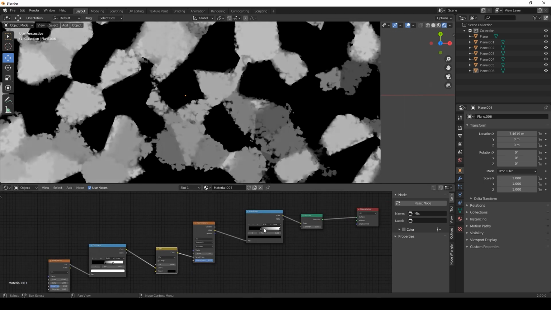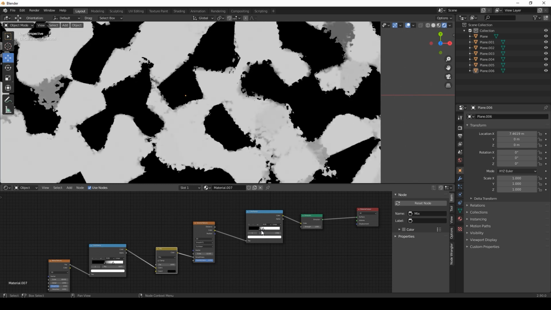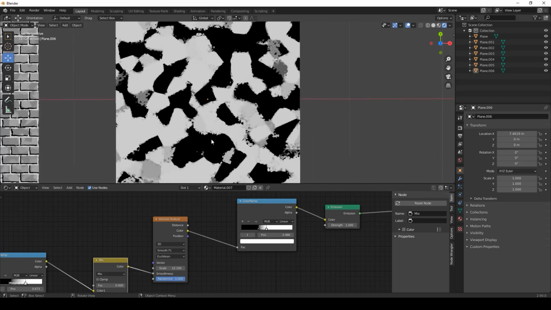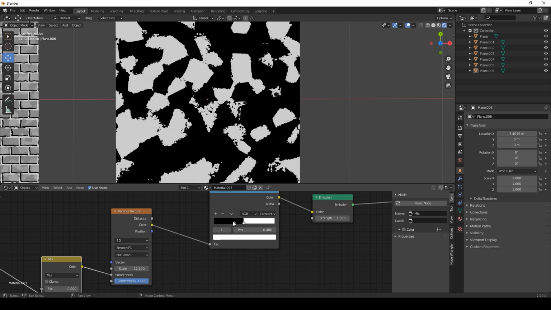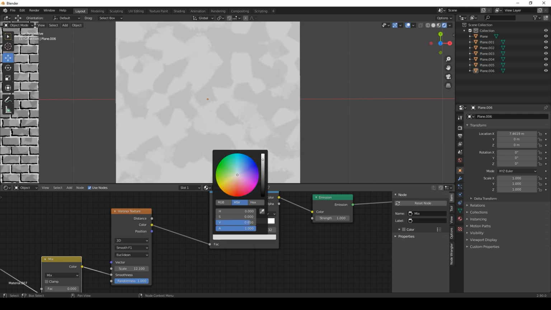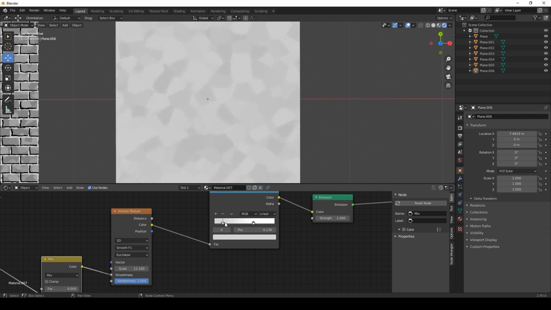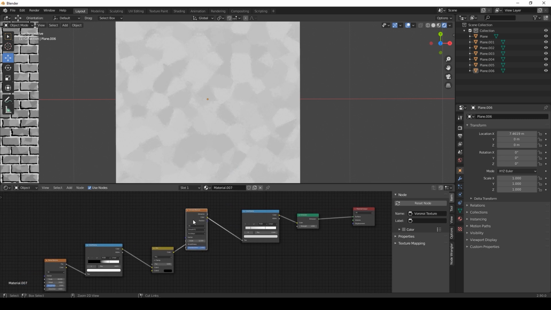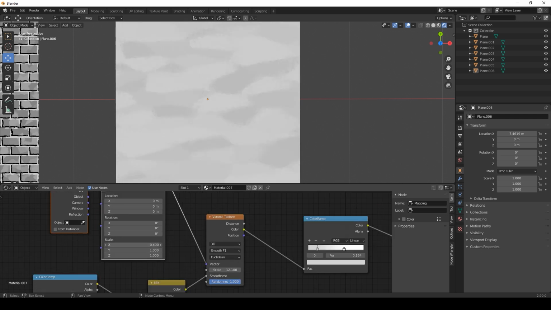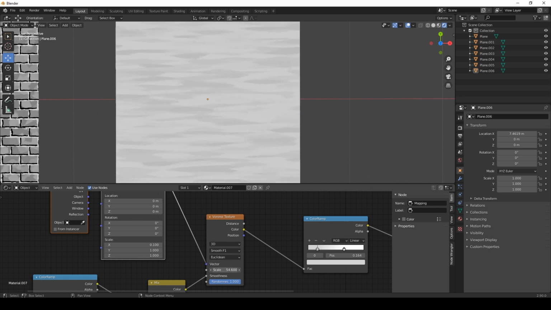Now, if we take this color ramp and we bring it down, we can get this effect. That's not quite sharp, it's just broken up, which is the effect we're going for. Instead of a black, let's choose something like a gray. And let's add a mapping and texture coordinate node. And now if we scale this, we can get something that looks a bit like paint strokes. I'm also going to rescale our noise texture.